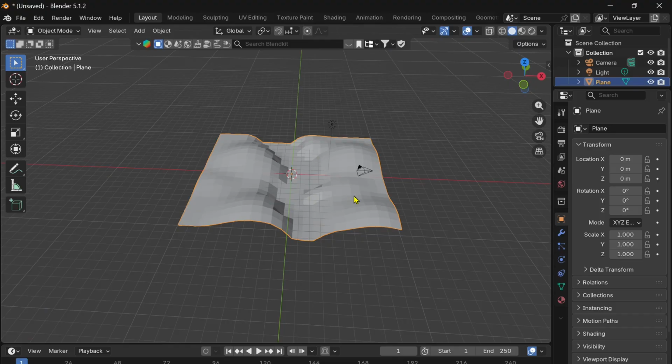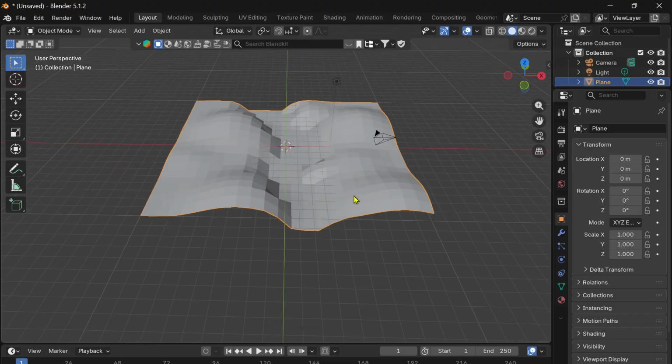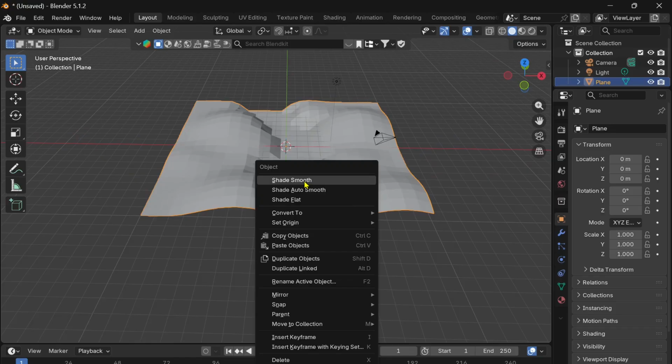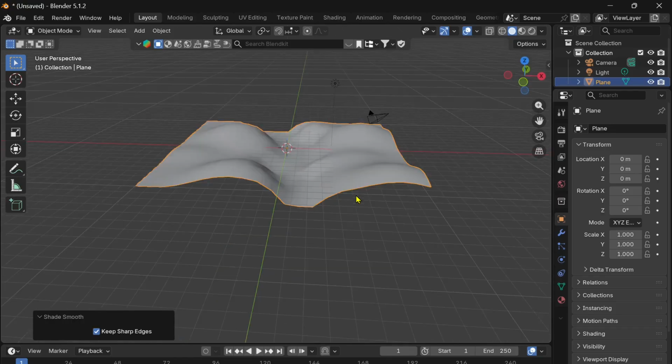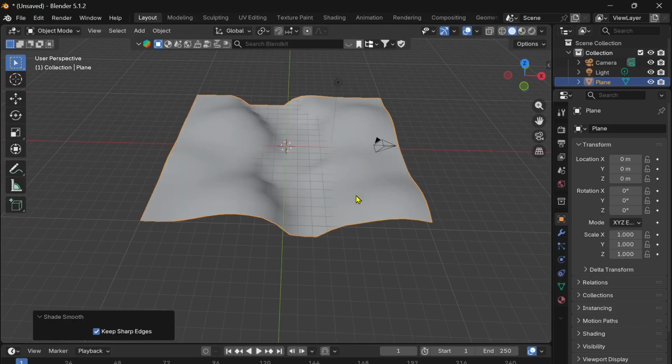And so that's our basic landscape. If I right click on that and say shade smooth, it makes it nice and smooth. Okay, so that's our land. We're going to now add another plane.